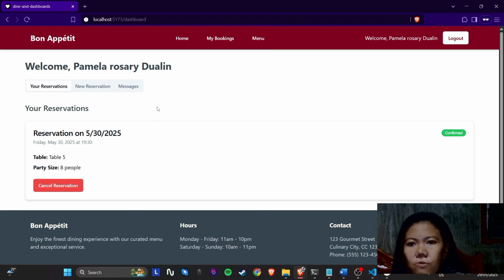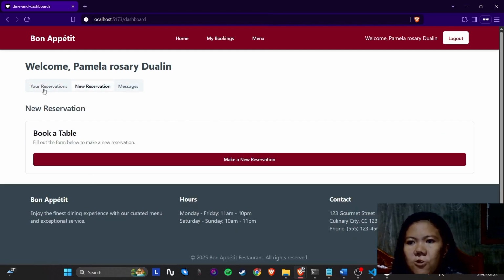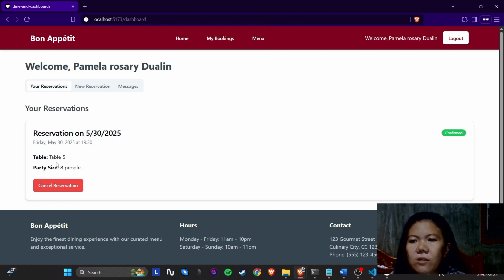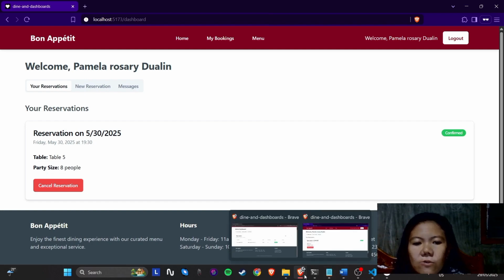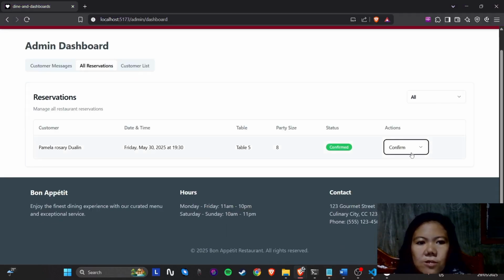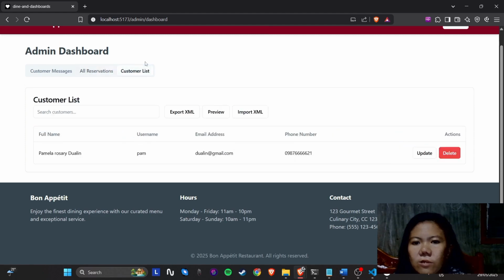The reservation, and also the admin can delete. In the customer list, the admin can update or delete the ones in customer needs.